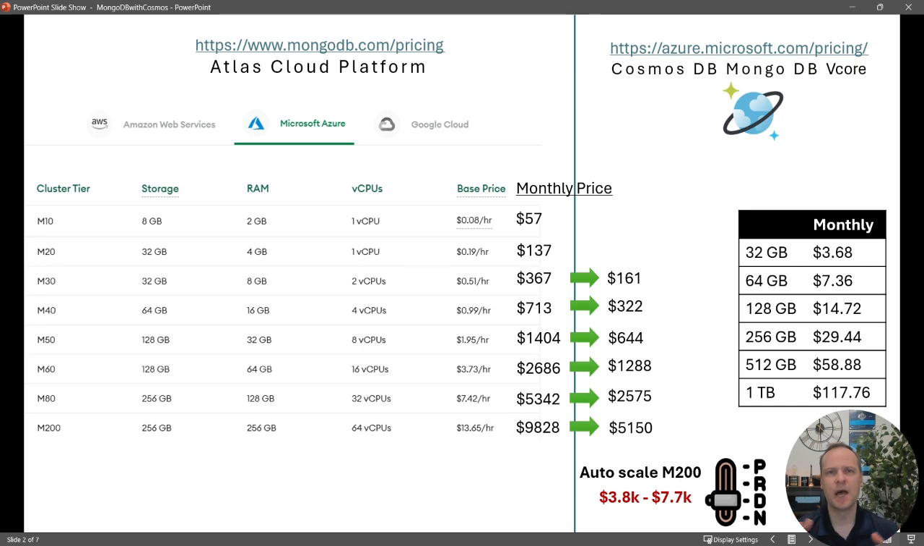If you want to save even more, and if your application doesn't have stable traffic all the time, and at night it might be going down, you can even put the autoscale on M200. As you can see, with the autoscale, the price you pay might be even less than $5,150. It's a range here because that really depends on the traffic of your application. So how does this autoscale even work?